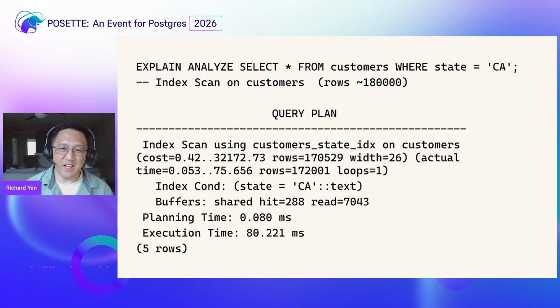You can see that the cost here was 32,000. So it actually computed the cost that it takes to fetch a page out of disk and all that stuff. And it calculated that 32,000 is significantly higher than 19,000. So that's why the sequential scan is better.